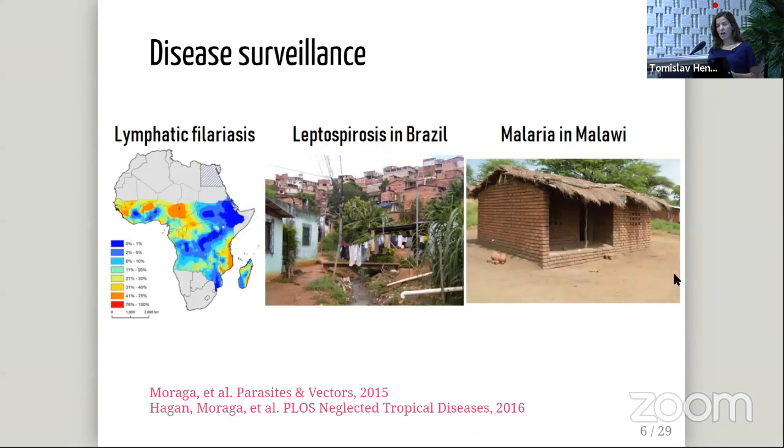I also collaborate with multidisciplinary teams, looking at how diseases distribute in space and time and identifying risk factors. I developed a modeling architecture to predict lymphatic filariasis in sub-Saharan Africa. This is a disease also called elephantiasis. I also work on a project identifying risk factors of leptospirosis in Brazil. And this is a disease transmitted by the urine of the rat and very common in urban slum communities. And I work on a project assessing the effect of two interventions, larval source management and house improvement, on malaria transmission in Malawi.